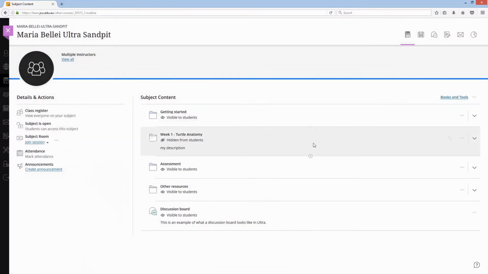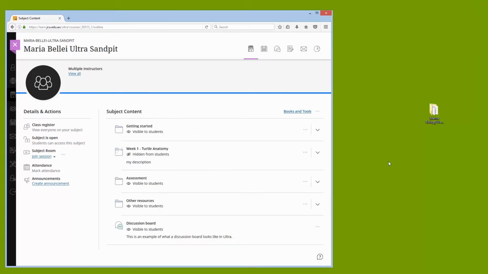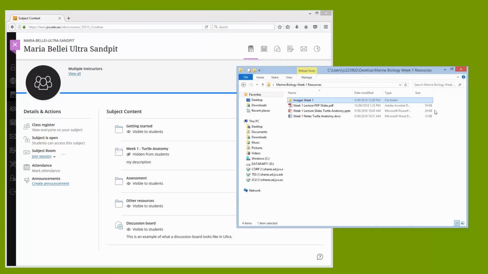So I do recommend you create a fresh folder when you're dragging and dropping, as opposed to reusing folders that you've created before. Now what we can do here is look for our documents in an area in the computer. And the drag and drop method works well if the way you organize your documents in your computer is similar to the structure of your subject. So exactly what I have here, I have my week 1 resources and I have my 3 documents, the PDF with the slides, the PowerPoint, and the notes arranged in that folder.